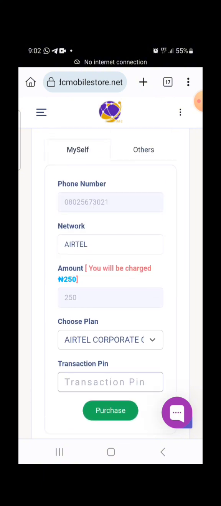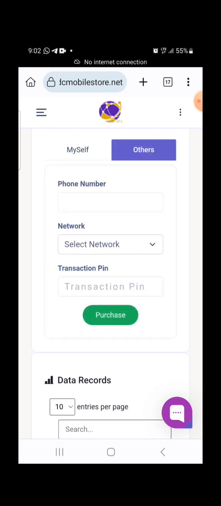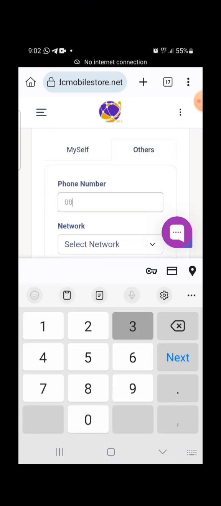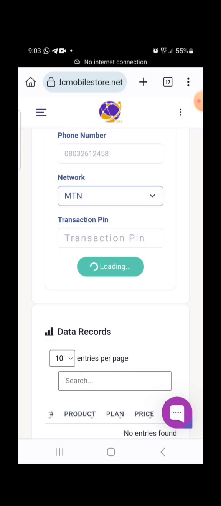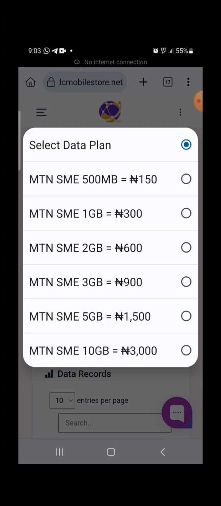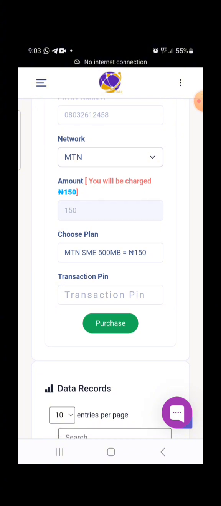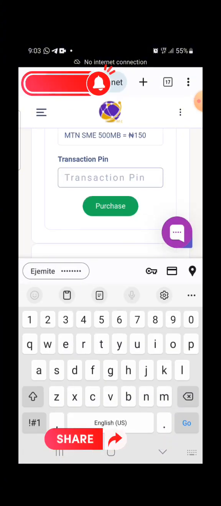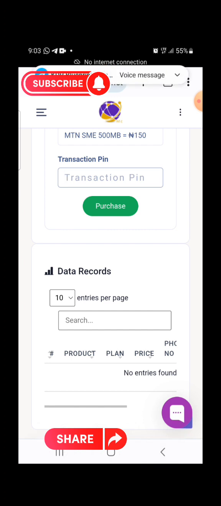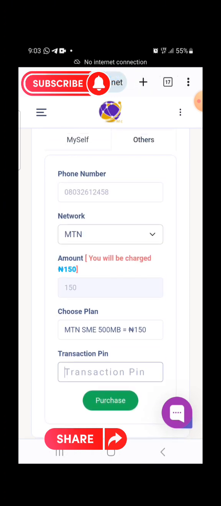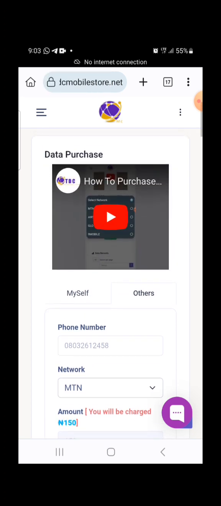Also, if you want to purchase data for other people, you click on others, you input the number of the individual you want to send the data to. Then you also select the network as well. You choose your plan. Then you also input your transaction details and you click on purchase. So that's exactly how you buy data for yourself and for others.